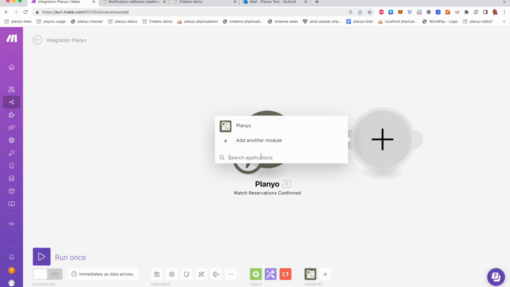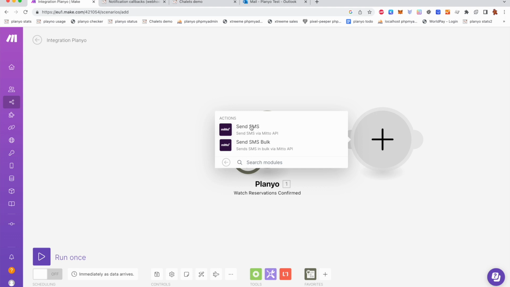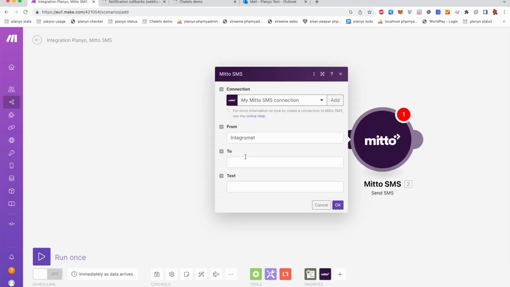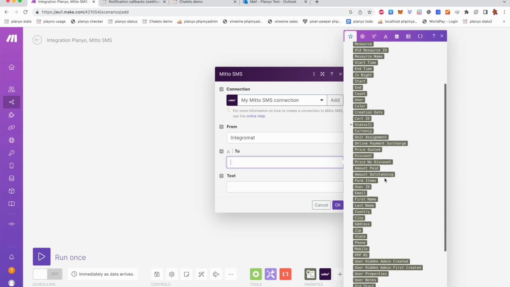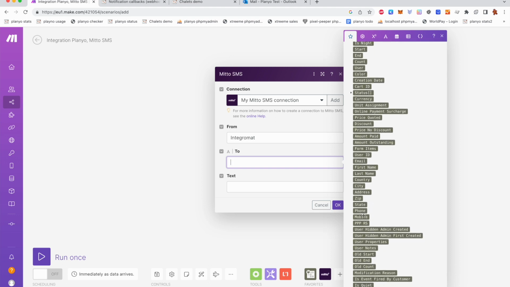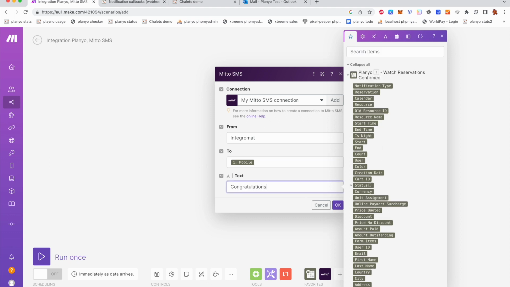Add the Mitto SMS module and select the Send SMS action. In the To field, choose the mobile number sent by Planyo. Compose the text message using Planyo fields such as resource name and reservation ID.